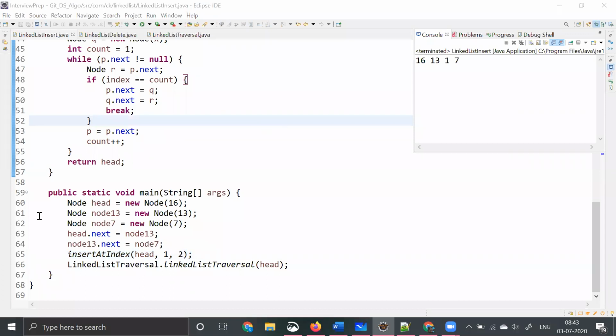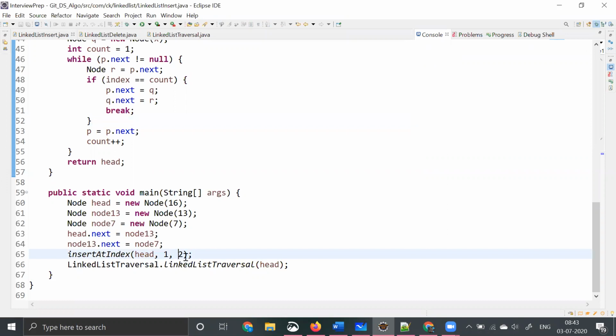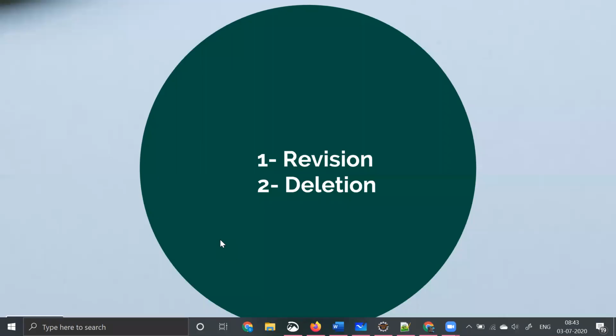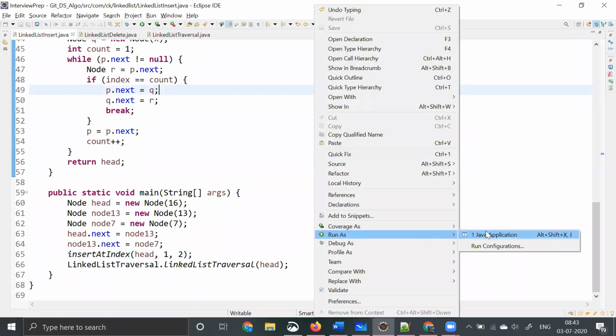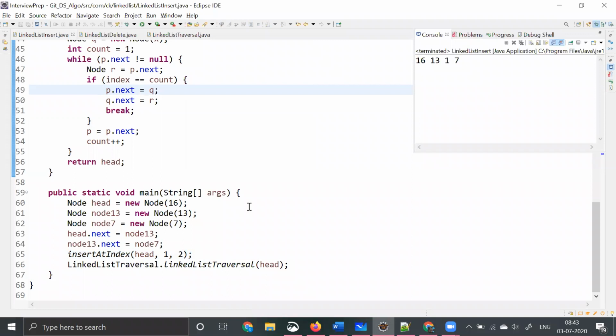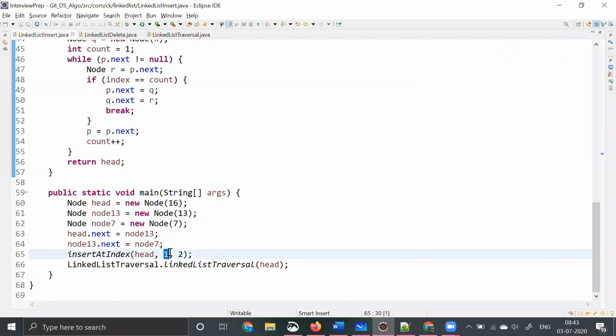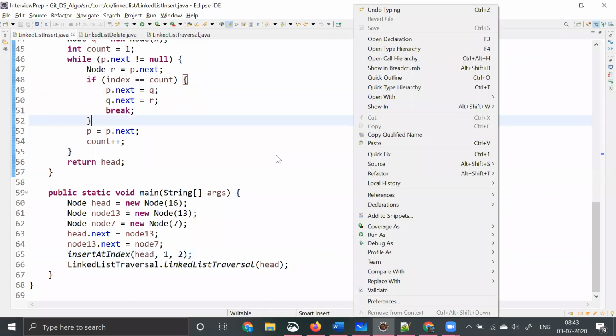Right, 16, 13, 7, and at this particular index, what is this index? Let me run it again. Index starts from 0 in our case. So when I say insert at particular index 2, 16 is at index 0, 13 at index 1, 7 at index 2. Once again 0, 1, 2, right? At particular index 2, which means after 13, you insert a value 1. And finally, you're able to see this is the output.